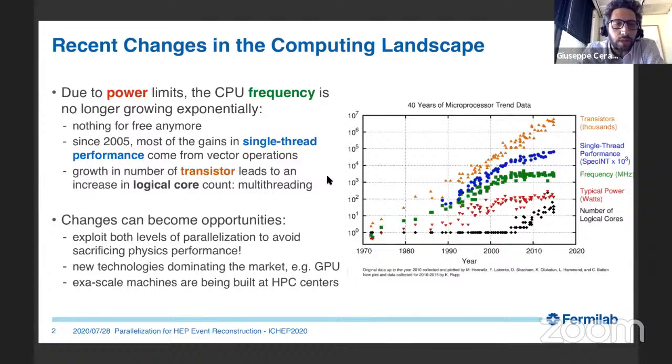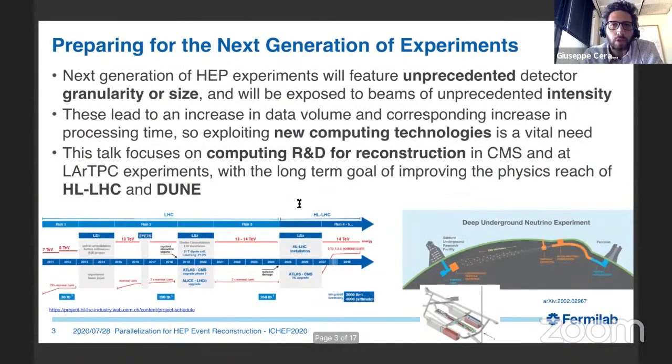To turn this into an opportunity, we need to exploit different levels of parallelization, like vectorization and multithreading. We need to exploit the new technologies that are dominating the market, GPU and what will come next. And we need to exploit the HPC centers that are building exascale machines. As we all know, the next generation of HEP experiments will collect a huge amount of data, and that will increase the corresponding processing time. So we need new computing technologies.